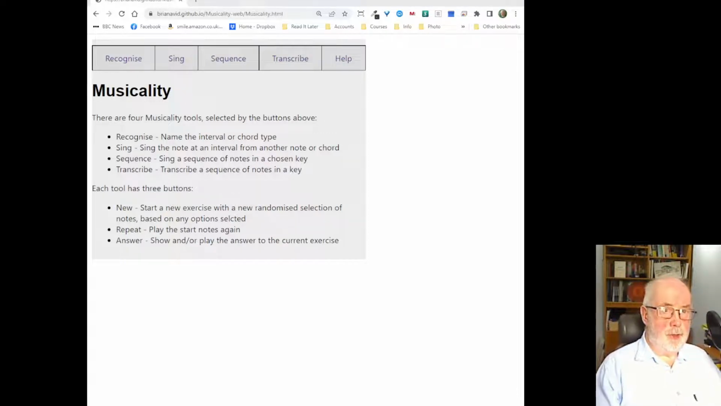This is a short video to describe my 4 Musicality tools, or the 4 options in my Musicality tools. These are freely available on the web at the URL brianavid.github.io/musicality-web, optionally /musicality.html. I will put that URL in the video description.